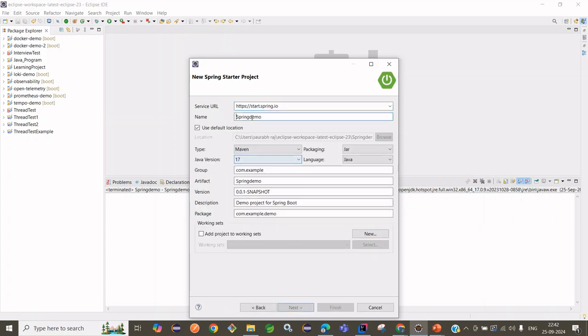Now the name we want to create: Spring Demo. You can choose the location; I'm using the default location. And type, which build tool you want to use: Gradle Groovy, Gradle Kotlin, or Maven. I'm going to use Maven. Jar or war you can use; I'm using jar here. Version: Java 17 I'm using, language Java. Then group, artifact, and version, which you can provide according to your compatibility.